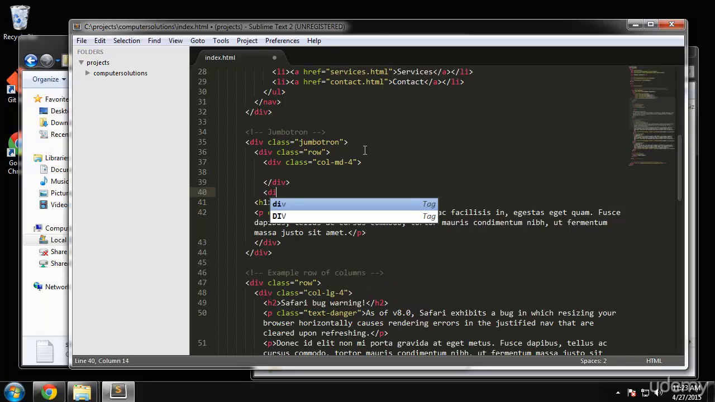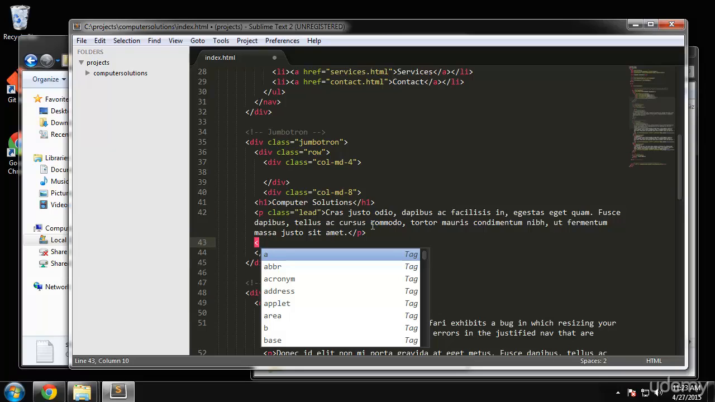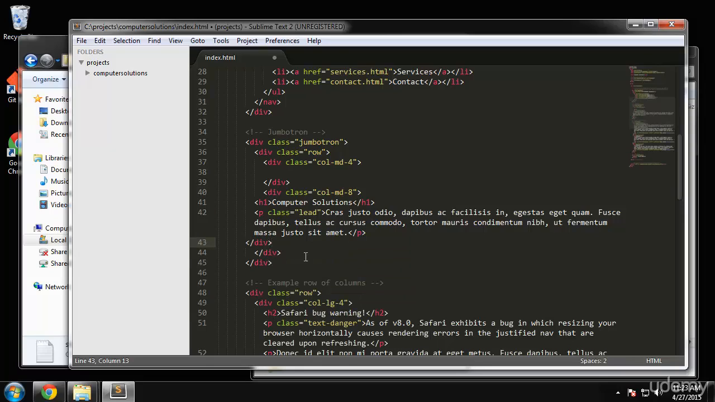And then div class col-md-8. Okay, and that's going to wrap around the heading and the paragraph. Okay, so push that in.